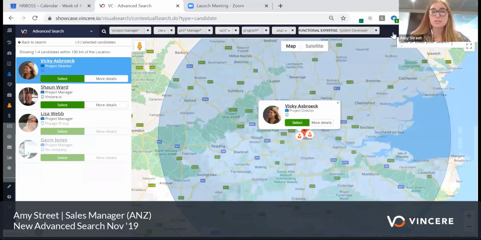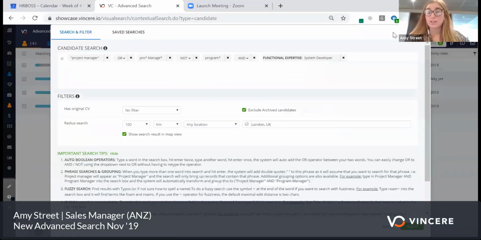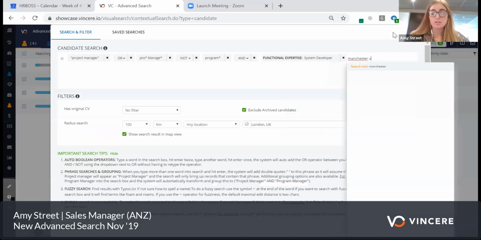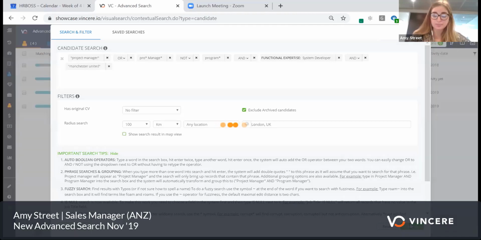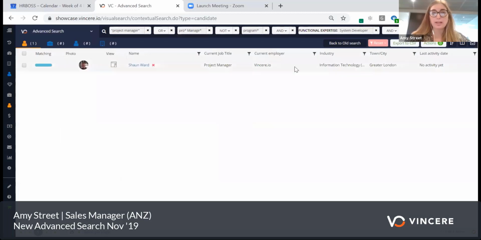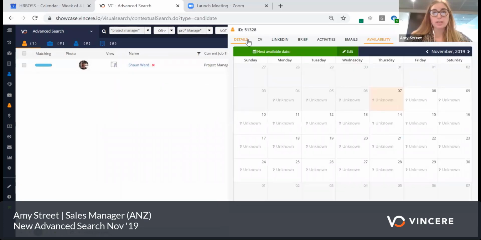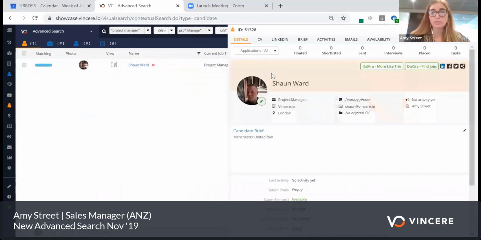If I jump back into the search, I may know that I've got that one candidate that I've made notes about, and I know that I tagged them as a Manchester United fan. So what I'm going to do is also include that into my search string, and what that's doing is searching again everything on the database. What I can do is either do it in a map view or in that list view. So if I search that here, what it's bringing me up is my one candidate that is matching everything inside that search string, and I've got my records here, so all of his details as standard, that quick view.